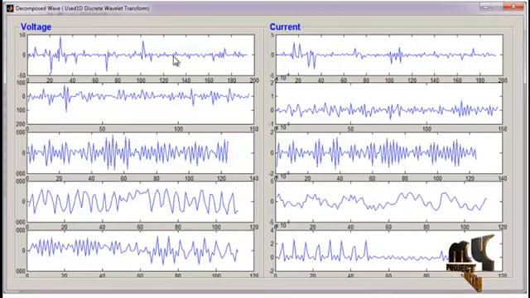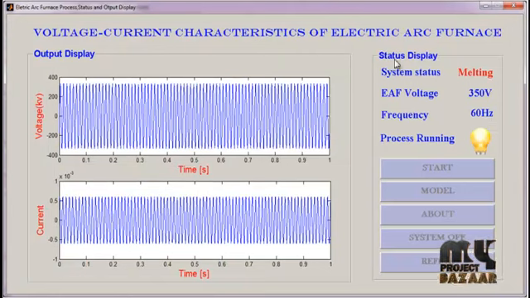During the process running, the voltage and current values are classified by the RBF classifier, and the voltage and current values are decomposed by discrete wavelet transform. Now this is the decomposed wave for voltage and current. The classifier classifies the decomposed wave and finds the system status. Now the system status is melting, the EAF voltage is 350 volt and the frequency is 60 Hz.